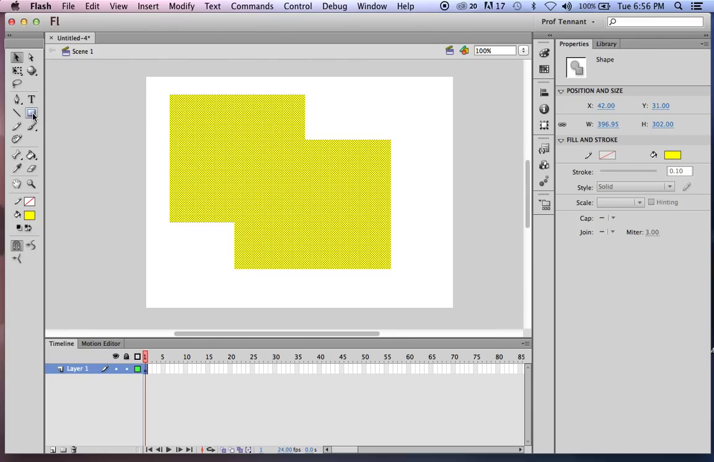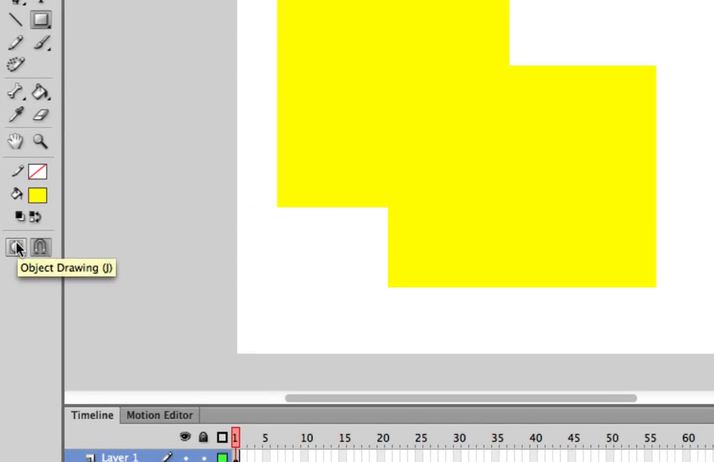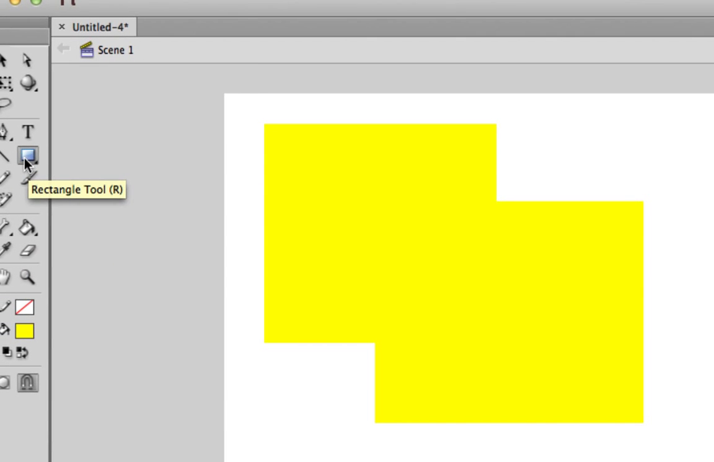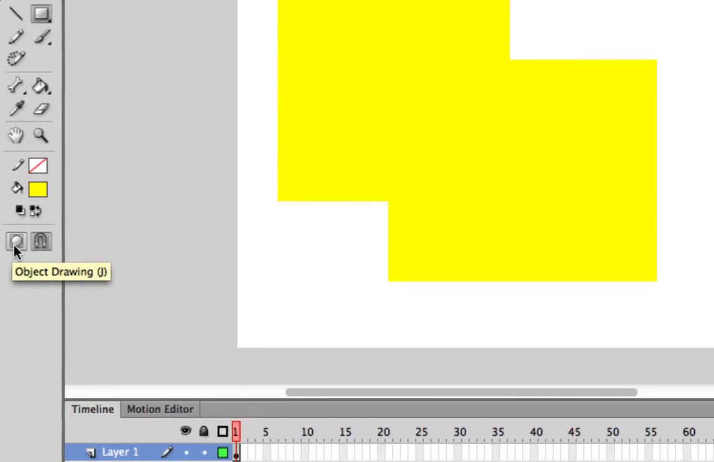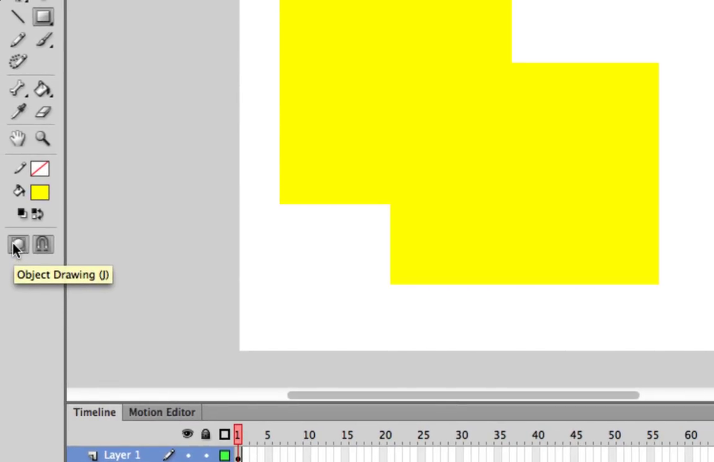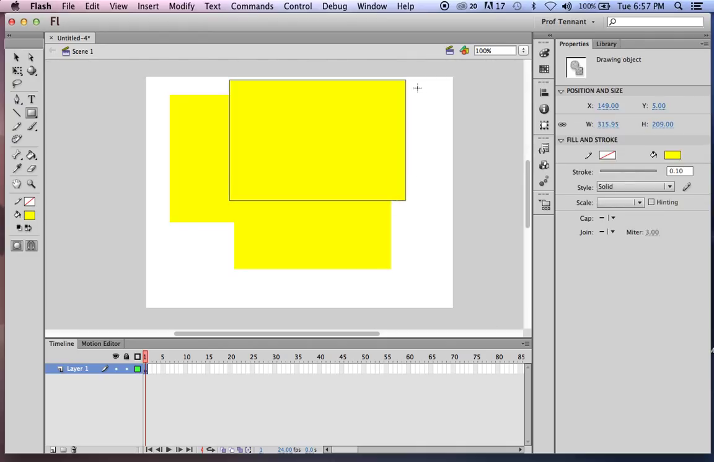So in order to avoid that, if you want to do that, you could always use the object drawing mode. And that's that little icon towards the bottom when you choose a shape or a vector line drawing tool. At the bottom, this will appear. And if you click on it in object drawing mode, then if I were to draw another one of these objects, okay, you see a line around it.